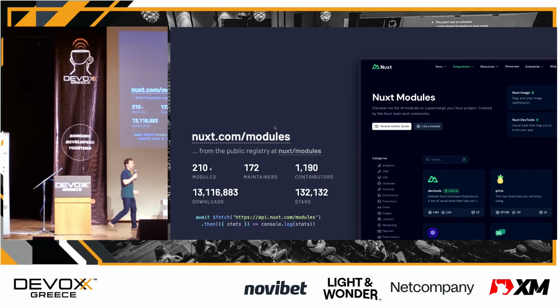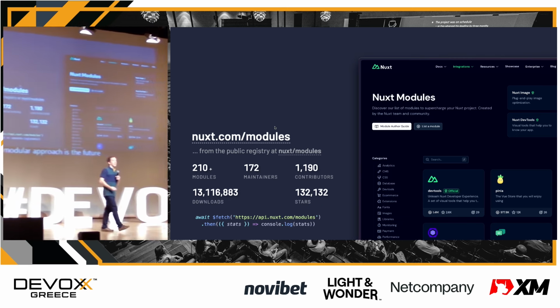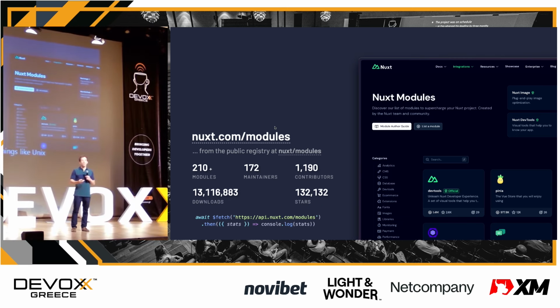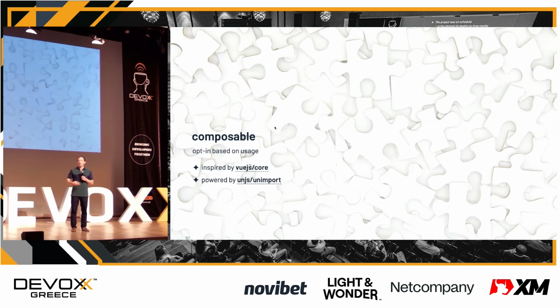So that's the kind of thing that we can do with Nuxt modules. And I think that kind of modular approach is the future. So it's the basis of things like Unix or Linux, the idea of small packages that work together and extend a common core. Nuxt is also composable. So this was a change that happened.